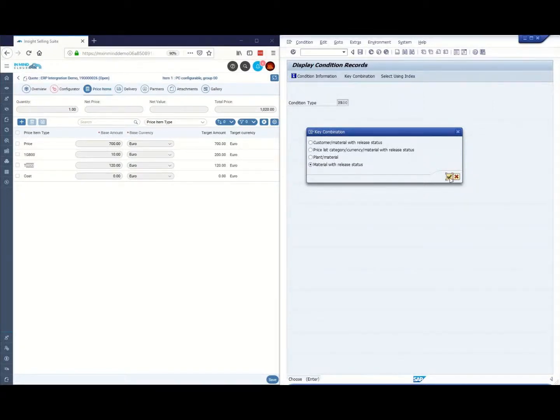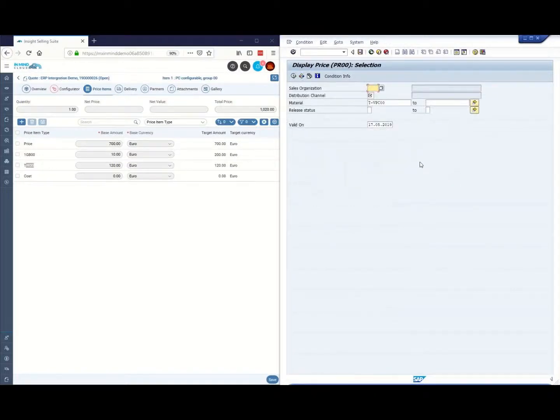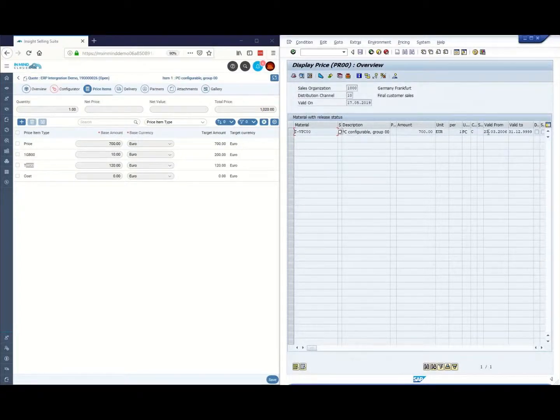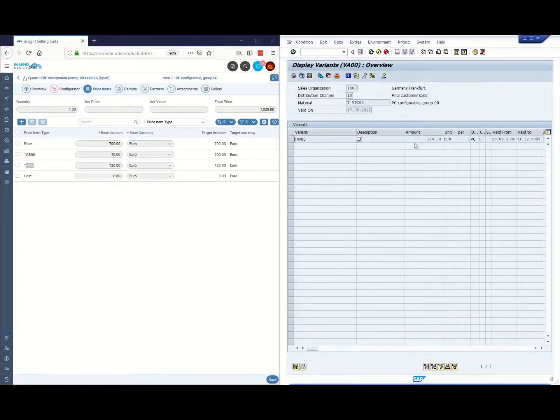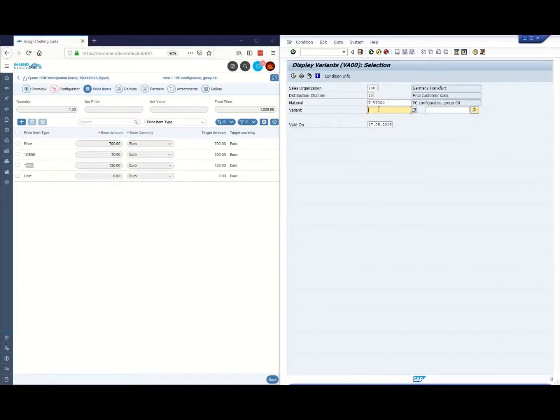In this case, it comes directly from the material, but there could be also other combinations. We choose a certain sales area and see the base price here. We can also go back and look at the variant prices, VA00. For instance, for the tower option, 120 euro, or the price for 1 GB memory hard disk.